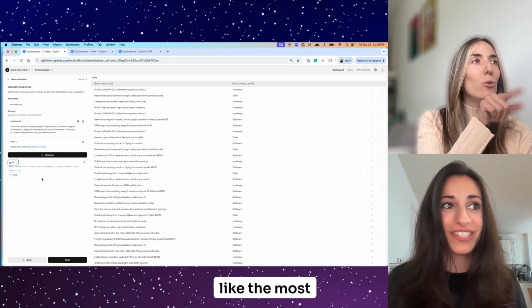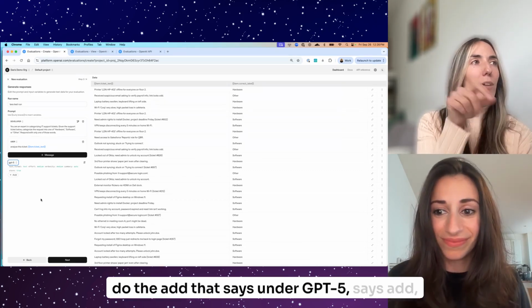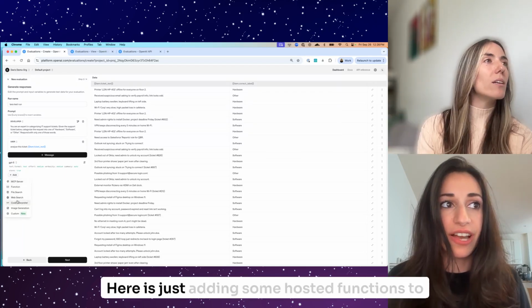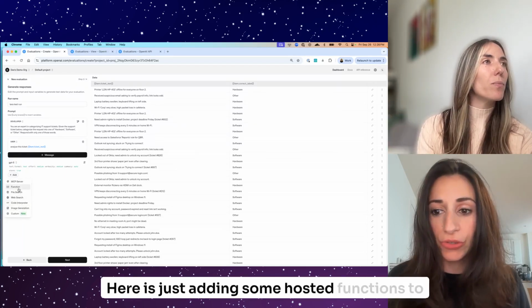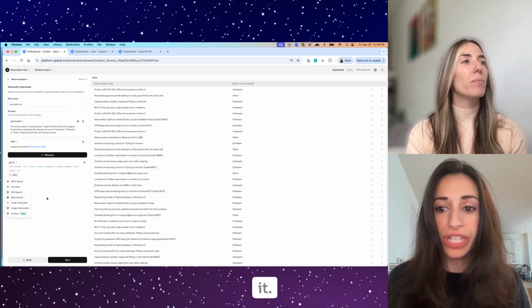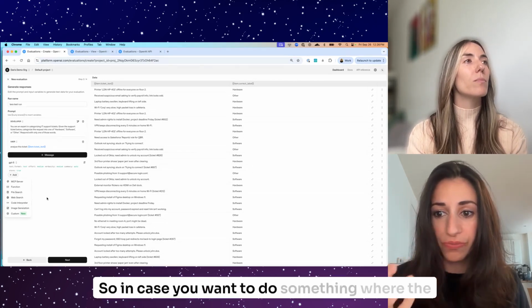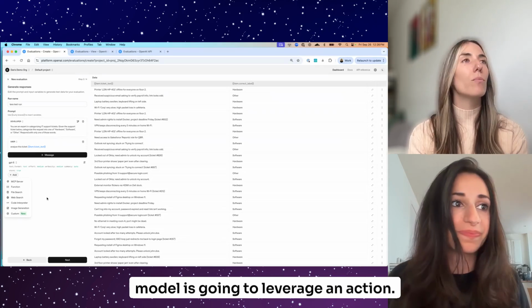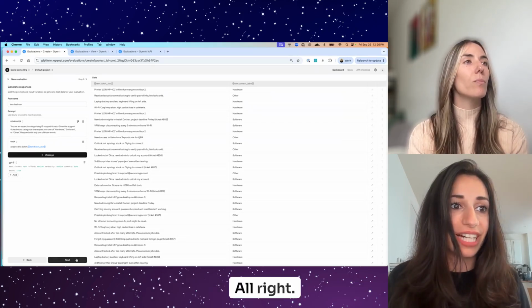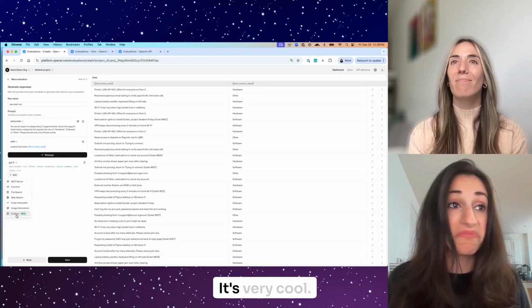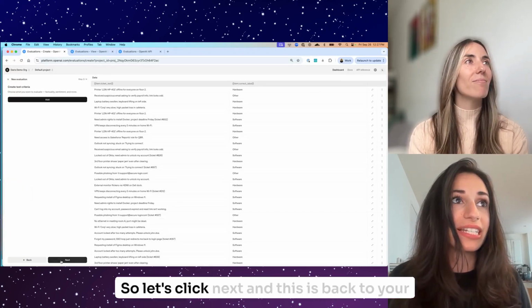If you click the add under GPT-5, is it going to add a new model? Here it is just adding some hosted tools, in case you want to do something where the model is going to leverage custom actions. Right, I didn't see that. It's very cool. So let's click next.